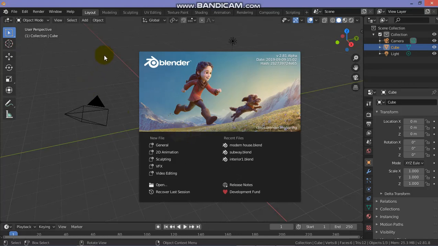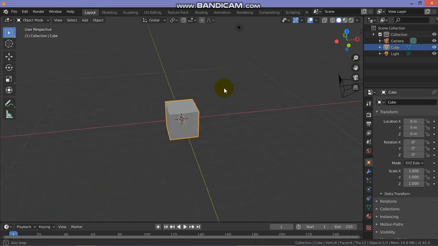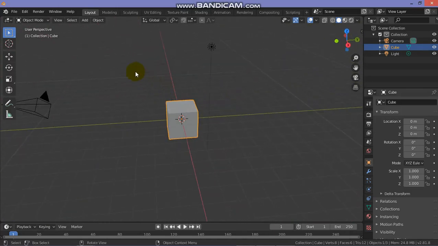So now what we need to do is go back, and we have some new interface here. You can see it's not the same interface. It is just a little bit different from the interface we see in Blender 2.8, because all these options here were at the top here, something like that.